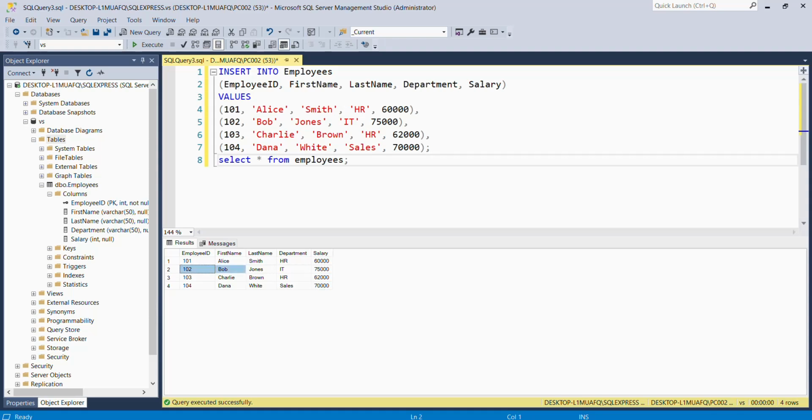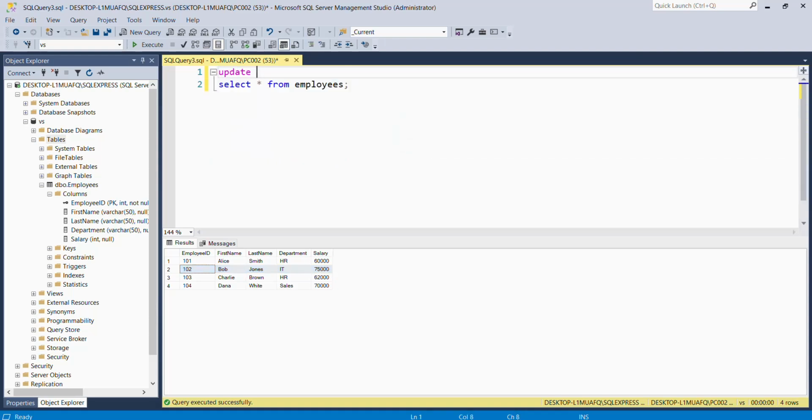Bob has a salary of $75K. Let's give him a raise and increase his salary to $80K. We need to update the Employees table, where we will set the salary to $80K. If we do not use a WHERE clause, the salary of all employees will be set to $80K. That is why the WHERE clause is the most important part of the update and delete commands.